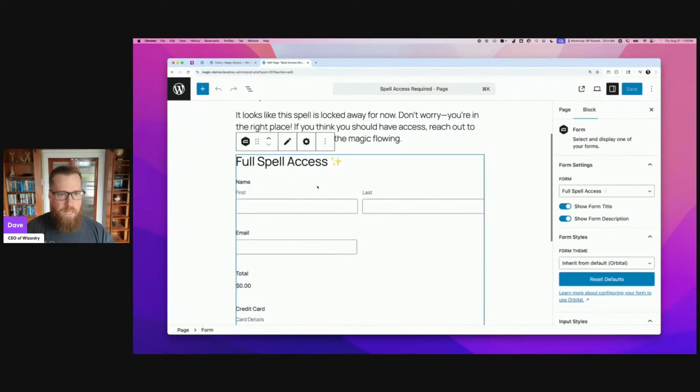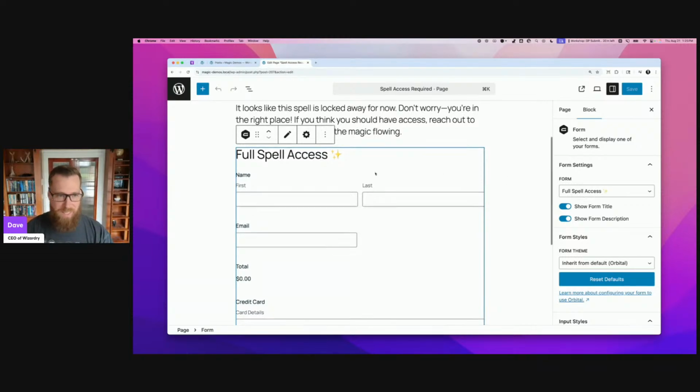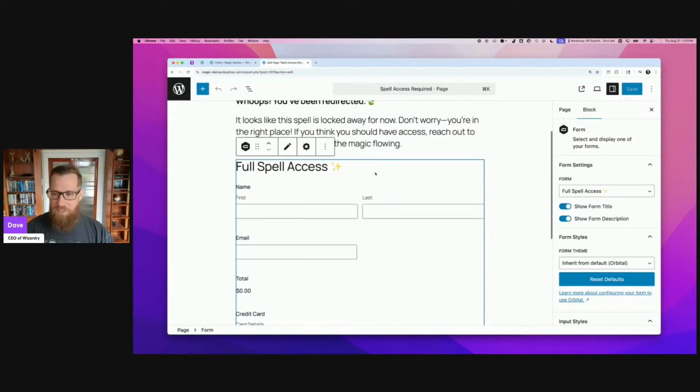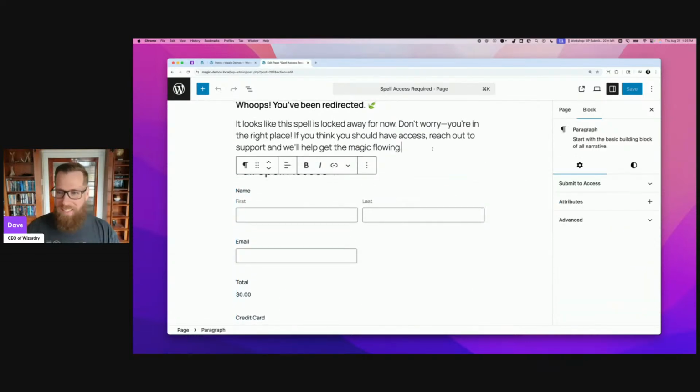You can see that we just have a Gravity form embedded on this page. It's the same form that submit to access has been configured to require for access. That's important, and I legitimately ran into that when I was setting up the demo for this workshop. I couldn't figure out why it wasn't working. It was because I was using the original simplified register for access form, even though the page was set to require access to the full spell access. So yeah, don't let that one bite you.